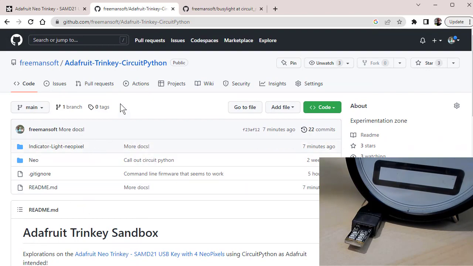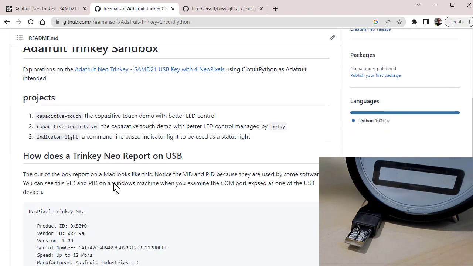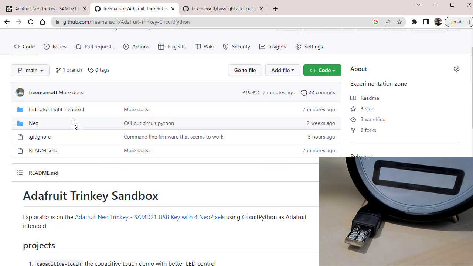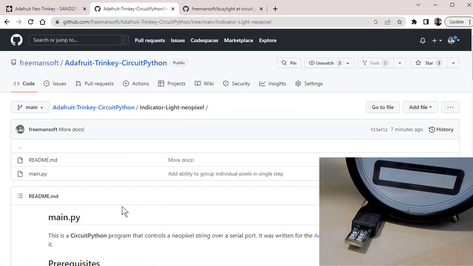So in here, this sandbox thing has a couple of other programs, capacitive touch, that kind of thing. So I wanted to do an indicator light. And if you look in the help here, it's basically just a main.py, you drop it on the board along with the logging package and you're good to go.